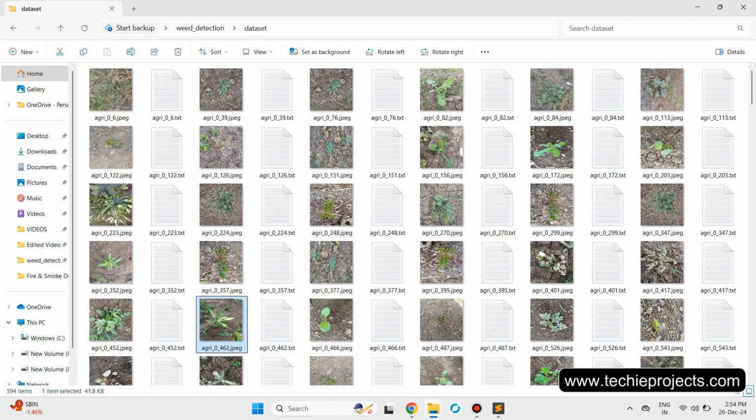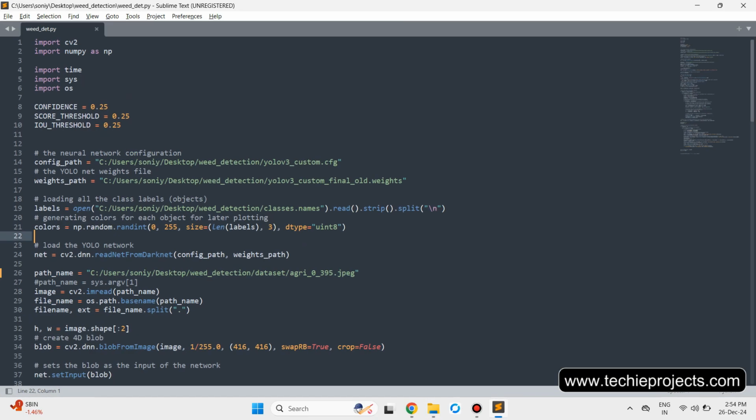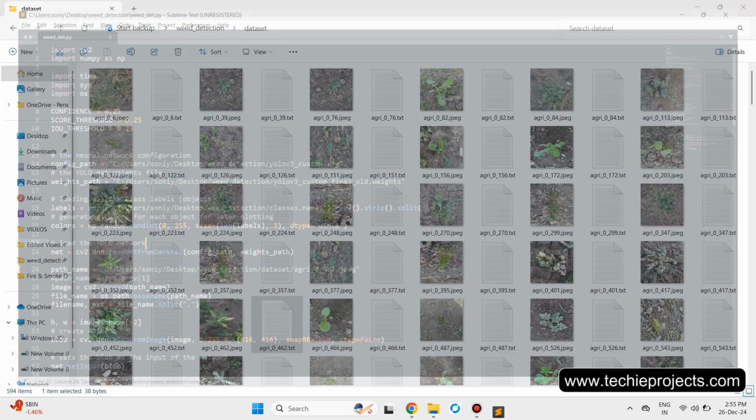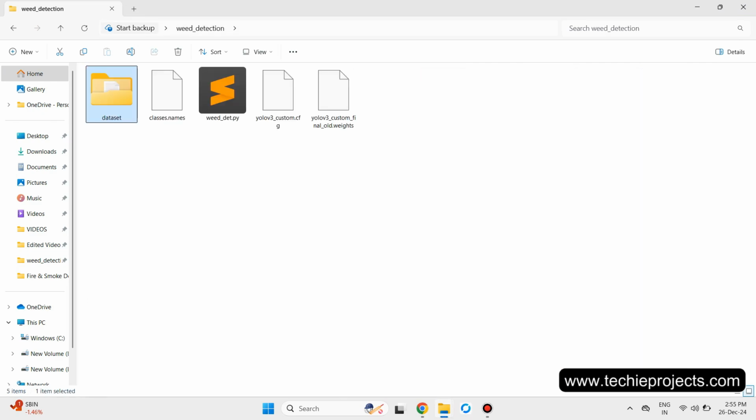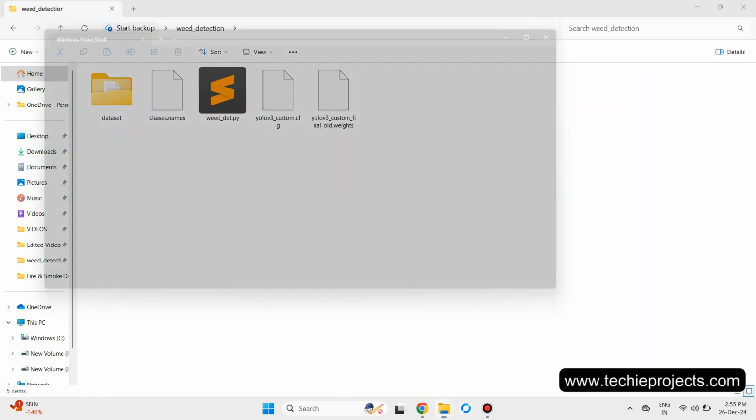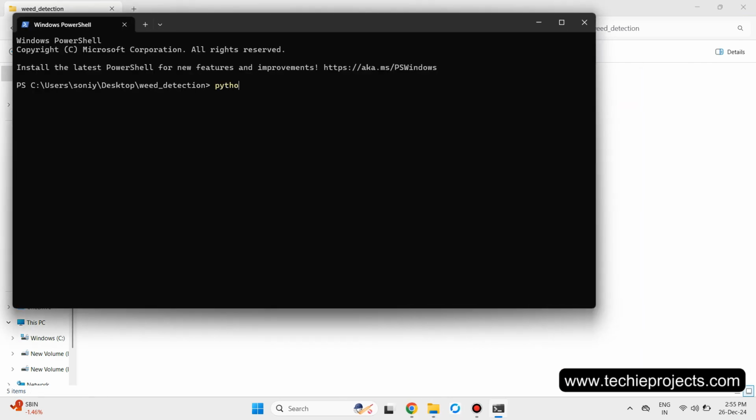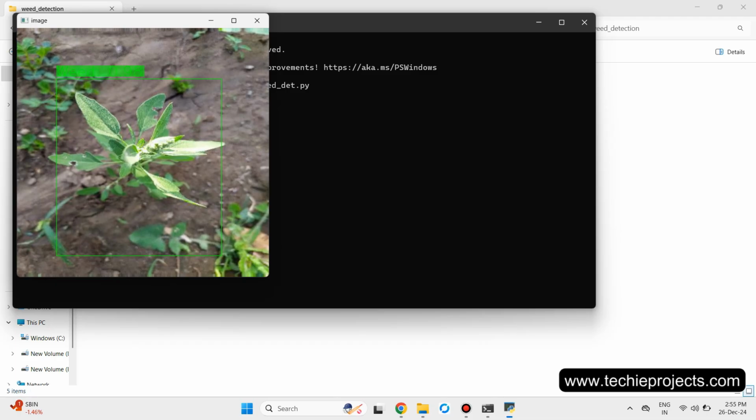Okay, let's give another image. The user just has to copy that particular image name and paste it in the code and save the file. Again open the terminal and run the Python code. Okay, the model will load and identify the weed from that particular image.